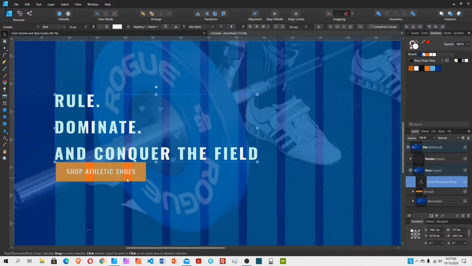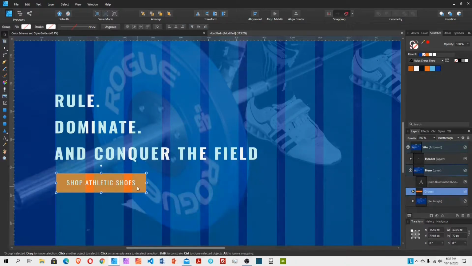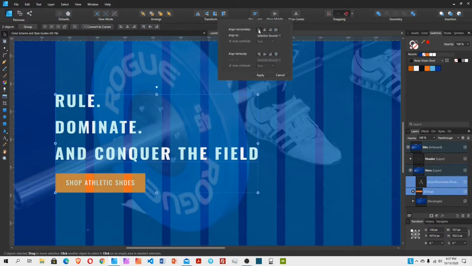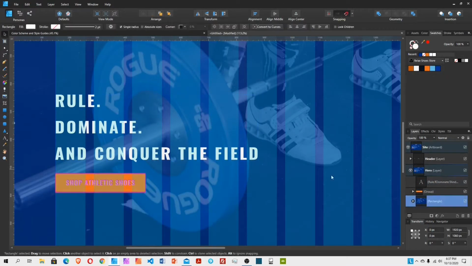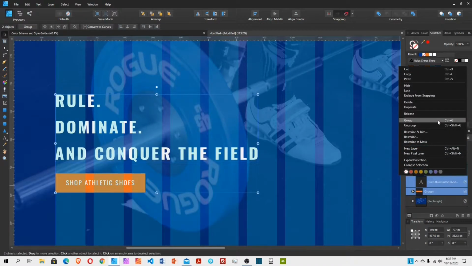From the top I'll make 40. So I hold shift, down arrow key, one, sorry, not that one, no button. So shift, down arrow key, 1, 2, 3, 4. I make sure they're all in line. And bring these two, group them.